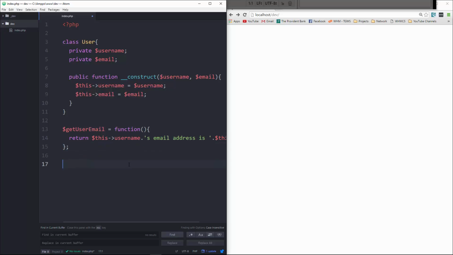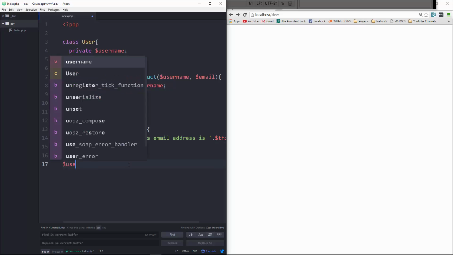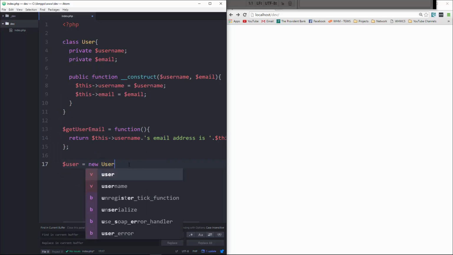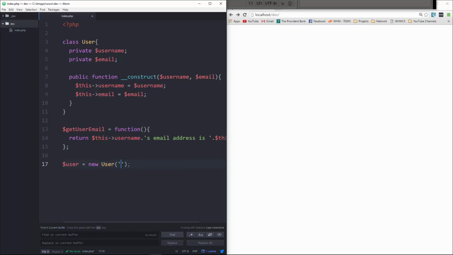And now we're going to instantiate a user object. So we'll create a variable called user, set it to new User, and we need to pass in username. We'll say John Doe, and email.